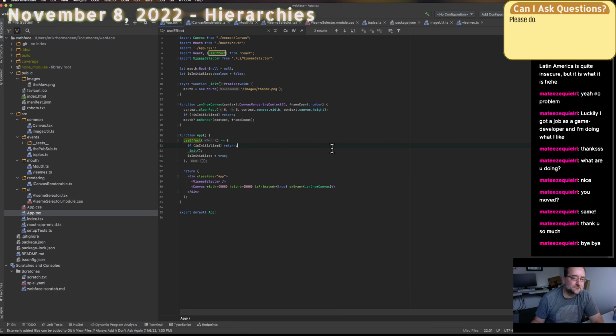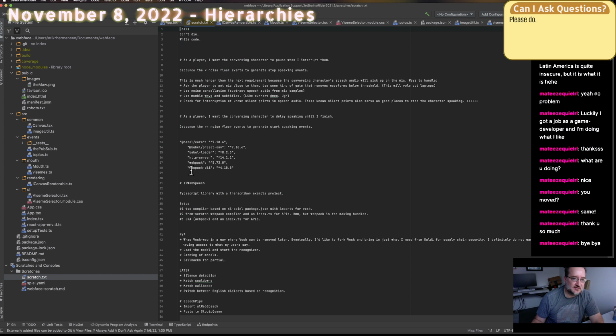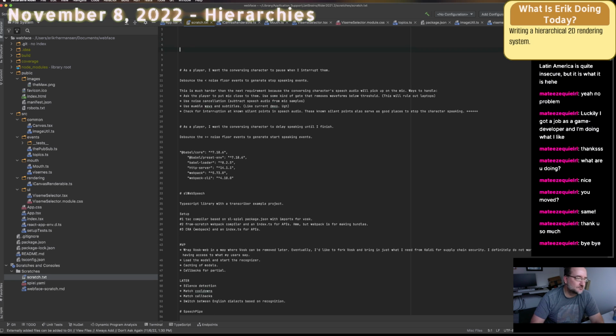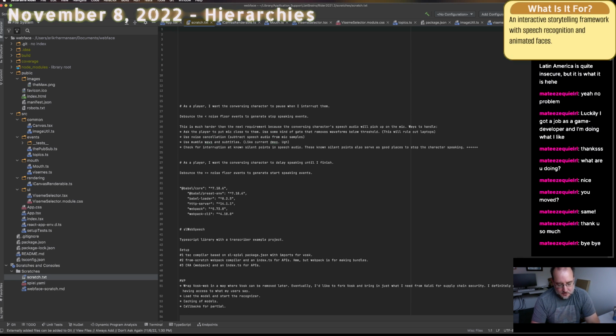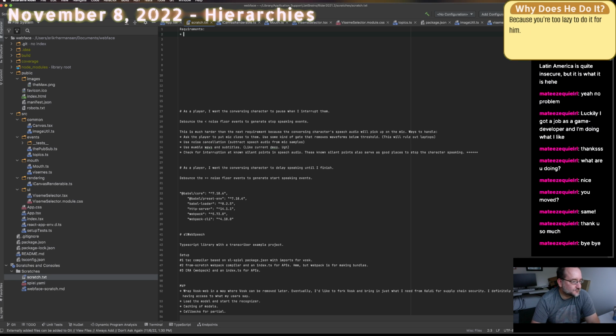Web face. Okay, I'm going to go to my Scratch so I can start thinking a little bit about design. All right, what are the requirements of this? A little pocket design.